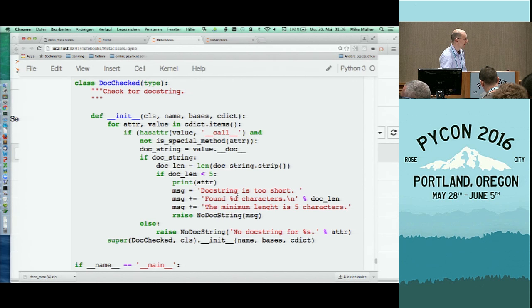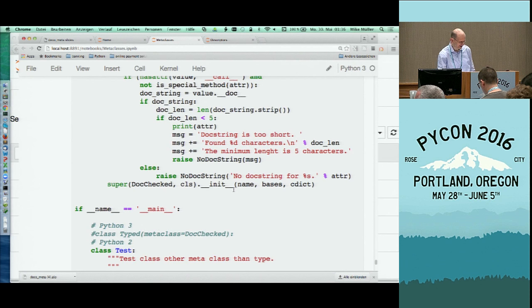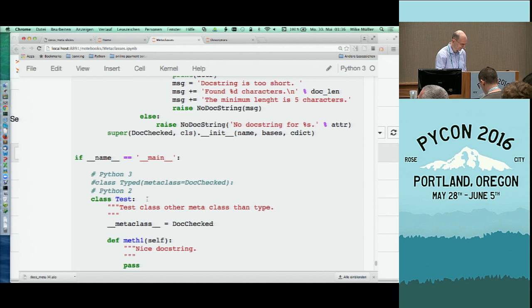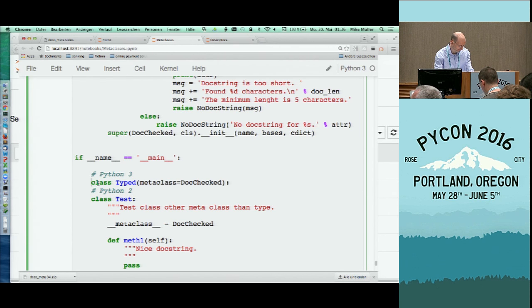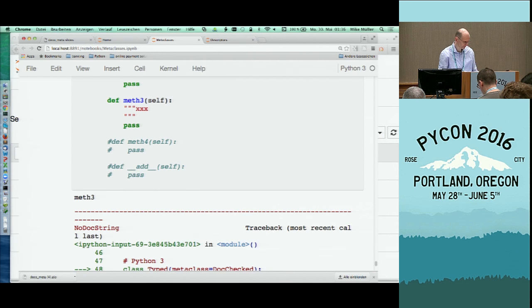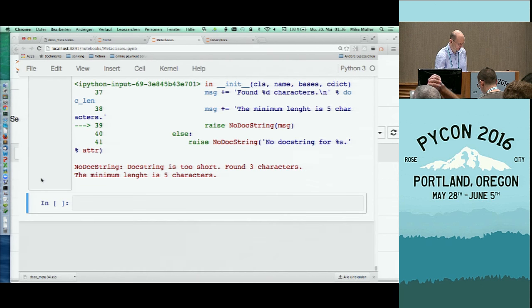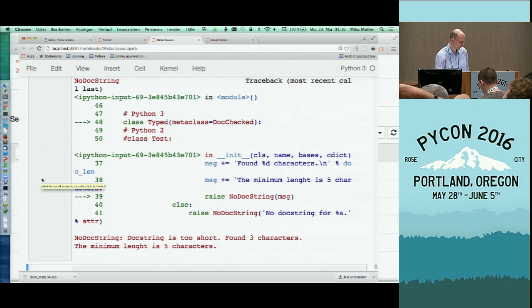Of course, I cannot tell if the docstring has anything useful. That's beyond the scope of this tutorial. Then you have to do one of those machine learning AI things. But yeah, this is something you can do. And again, I have to change the syntax to Python 3 syntax here because I'm in Python 3. Here, Python 3, and then you can do this, and you get an exception down there that the docstring is too short. Found 3 characters, minimum length of 5. Yeah, that's something you can do.